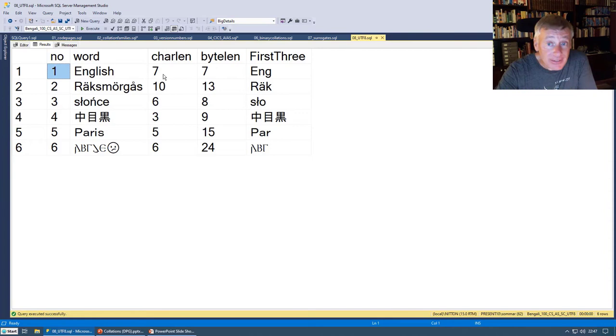English, 7 characters, 7 bytes, and we get back the first 3 characters, eng. Rexmurgus, 10 characters and 13 bytes, because there are 3 letters not in ASCII, in the first 127 bytes. But we get back the first 3 characters all right, rec. Swanser, again, 6 characters and 8 bytes.